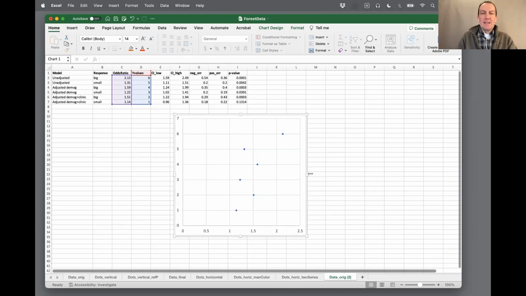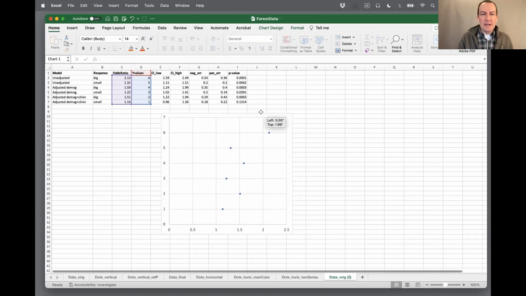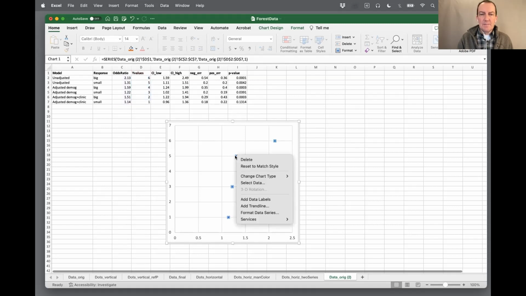Okay, now we're going to do a bunch of work in the formatting pane, and we're going to do a bunch of work of adding new data to this plot as we go. Let's go ahead and do a little bit of formatting to start. Let's format these points. They're kind of tiny. So I click on one of the blue dots, and then I'm going to right click and go to Format Data Series.